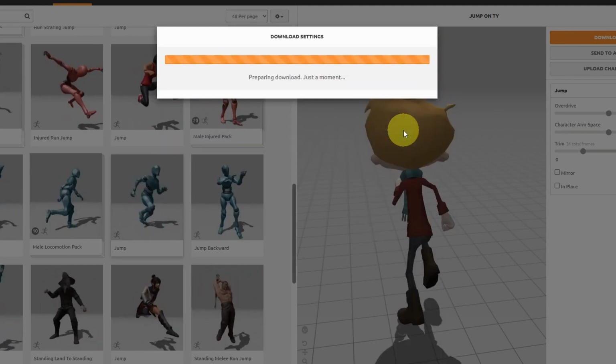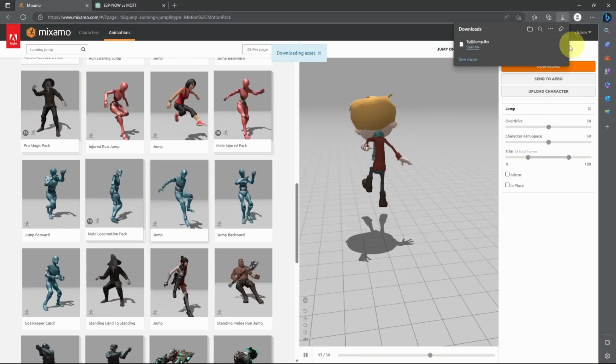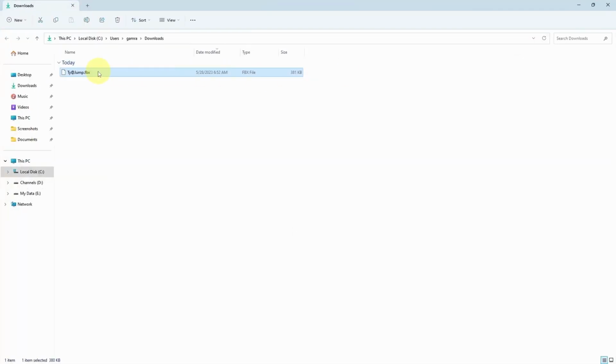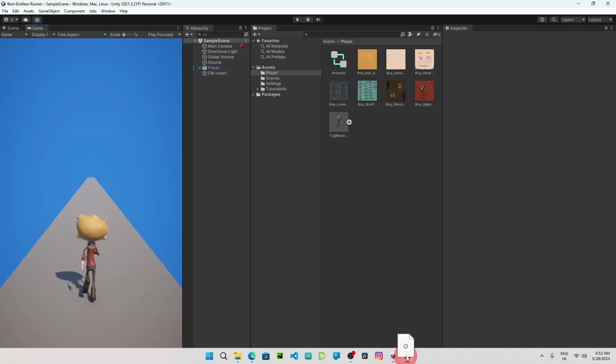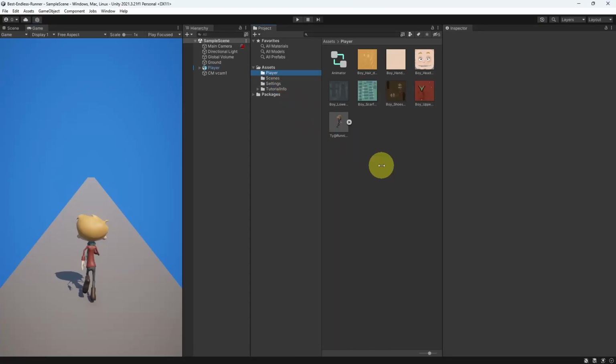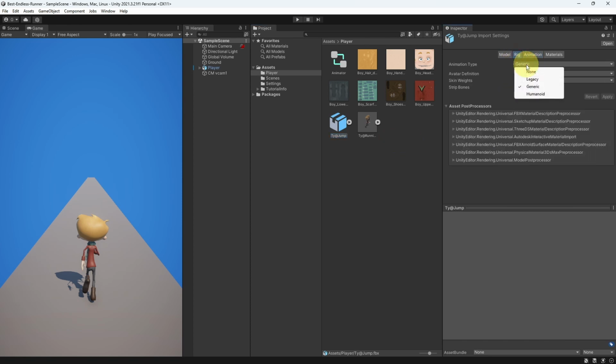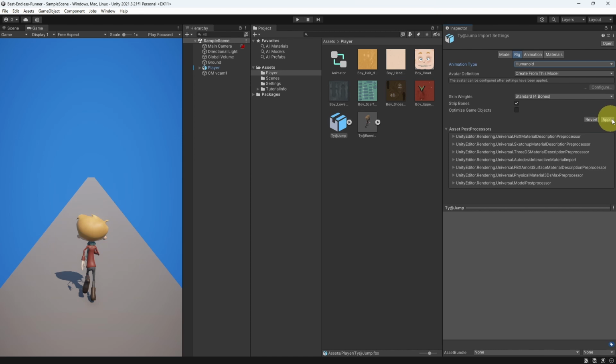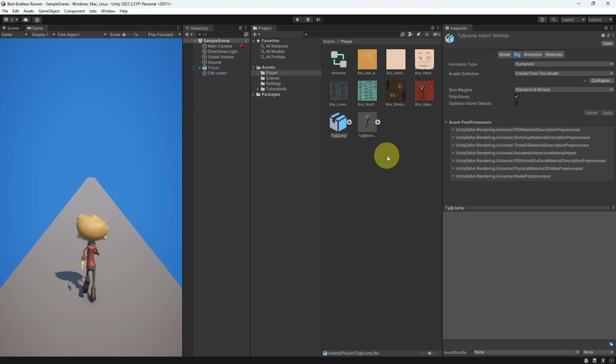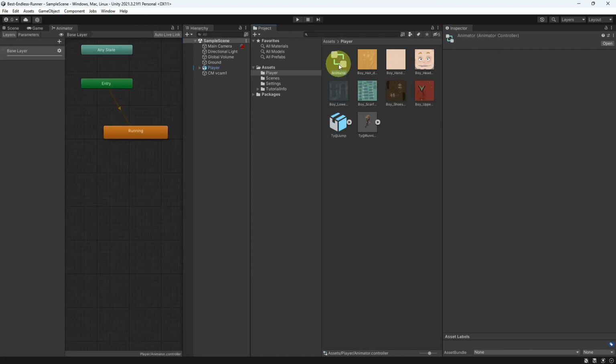Then let's hit download. Next, we have to import it in our project by dragging the jump animation, and let's put it under the player folder. Before we can use it, we have to change some settings. Under rig, make sure to change the animation type from generic to humanoid. Then let's hit apply. When we have applied the running animation, Unity created this animator controller that we can open up by double-clicking on it.